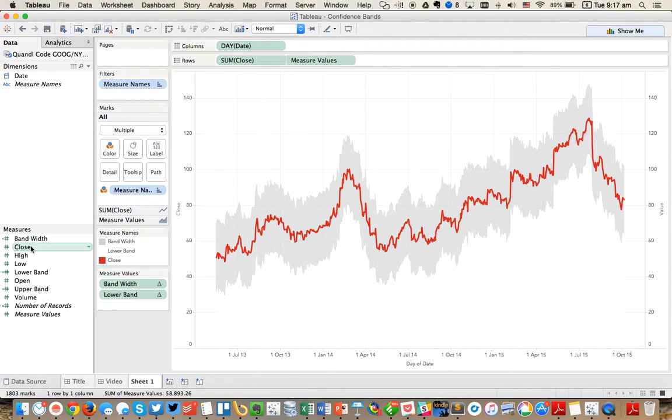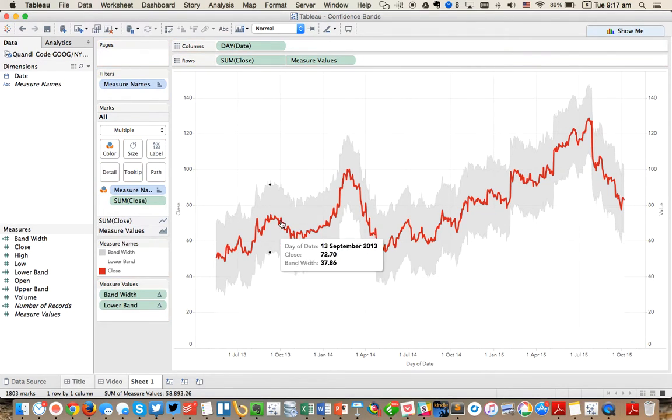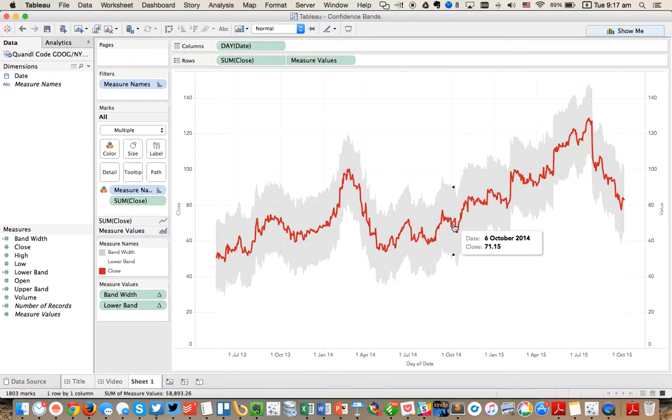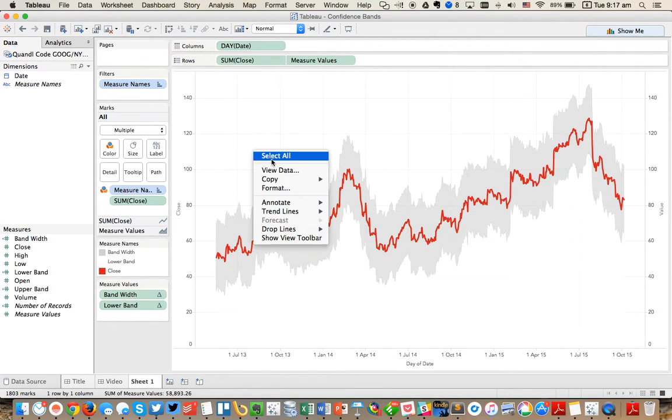So I'm going to go ahead and put the closing price on the detail shelf so that I always see the closing price. And then let's format our tooltip, and we'll call this a date, and we'll just leave that at close. Okay, very good. So now no matter where you hover, you see the same information. All right, now we'll go ahead and leave the lines in the background.